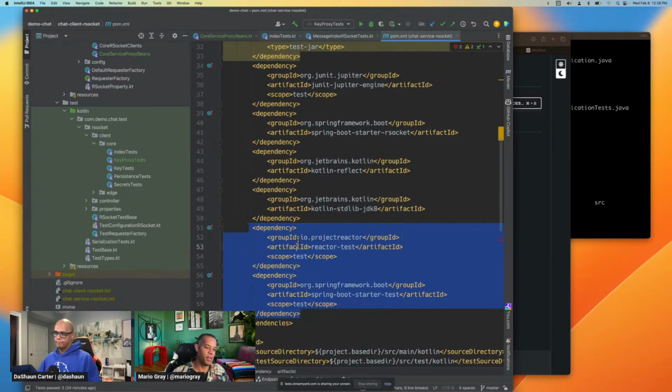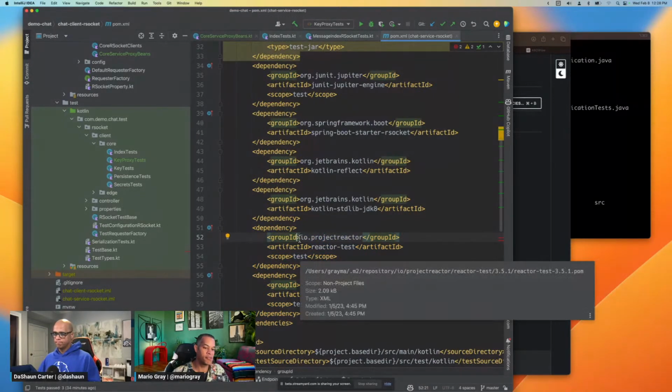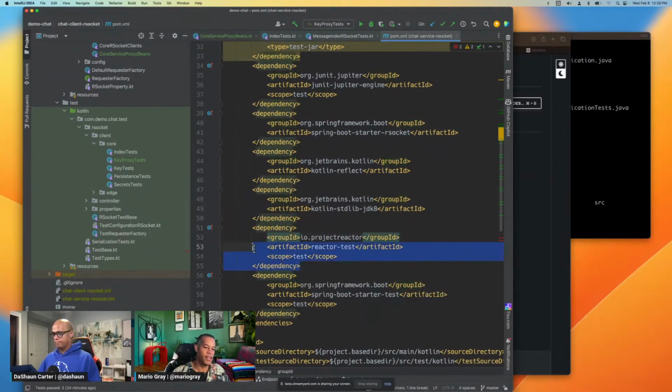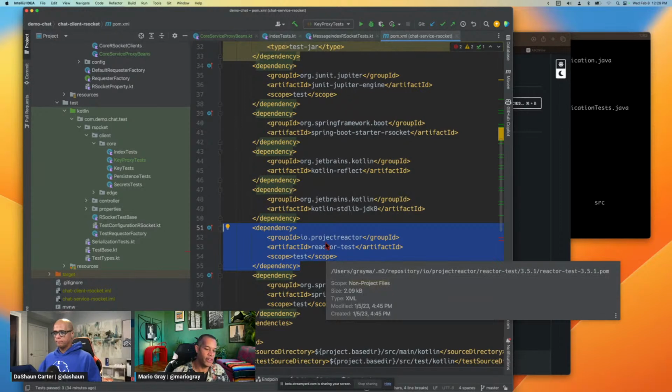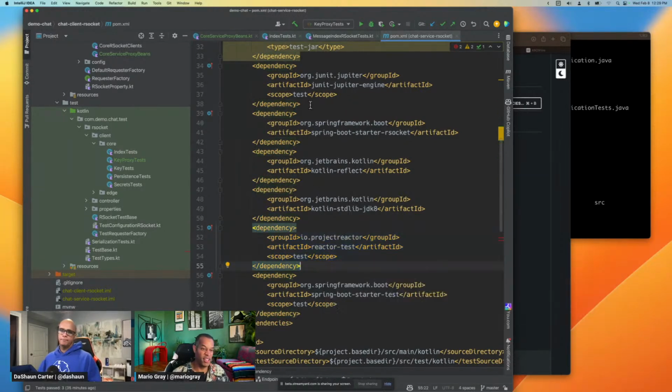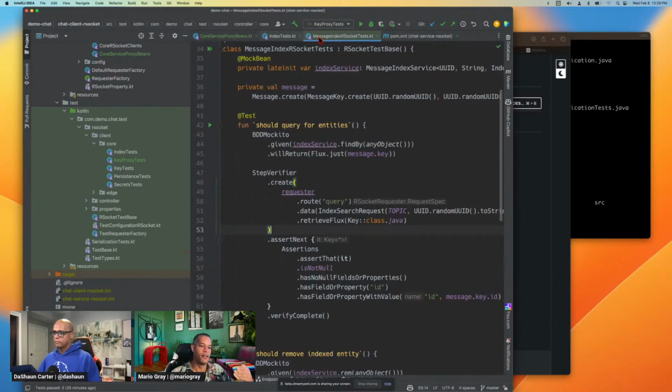And then we need to be able to test reactive streams using the reactor test dependency. The only thing that I use here really is StepVerifier, and StepVerifier allows me to step through each little part of the operator. Each operator I can then visit and test. And I'm doing that here.